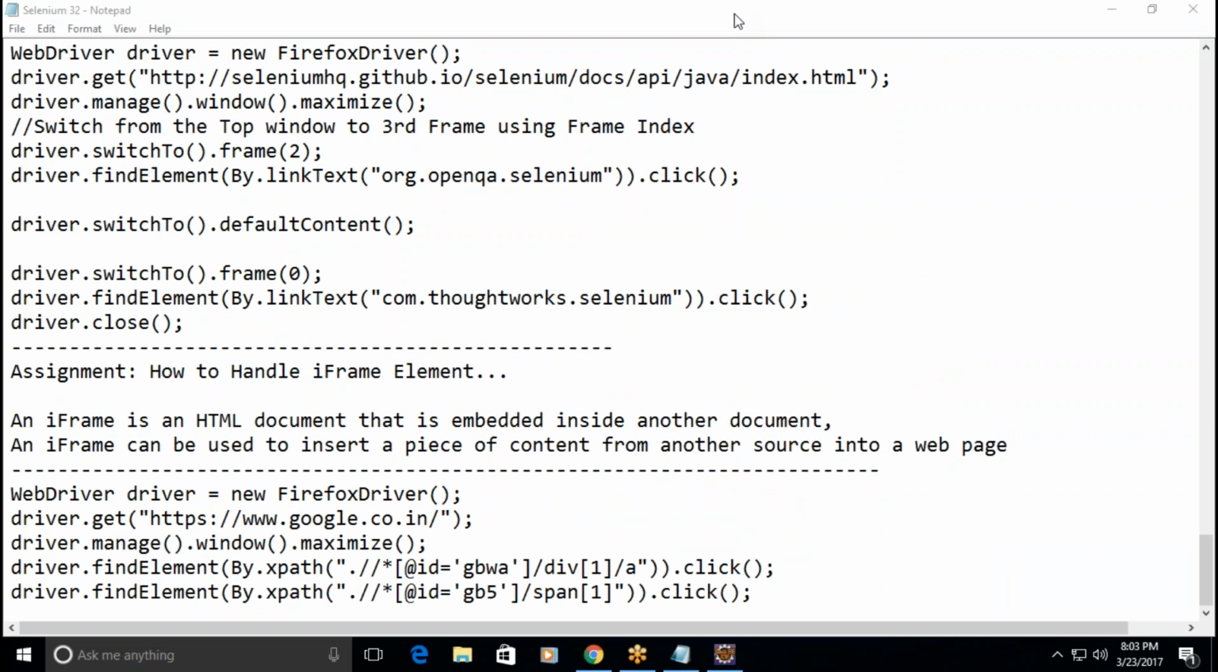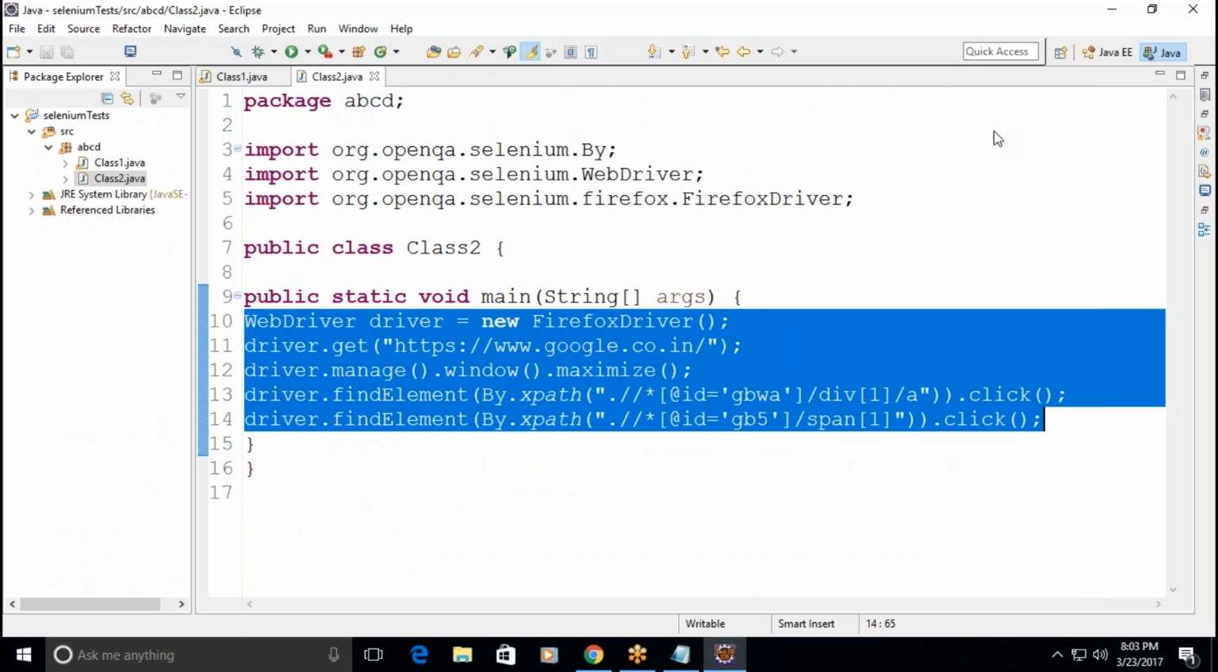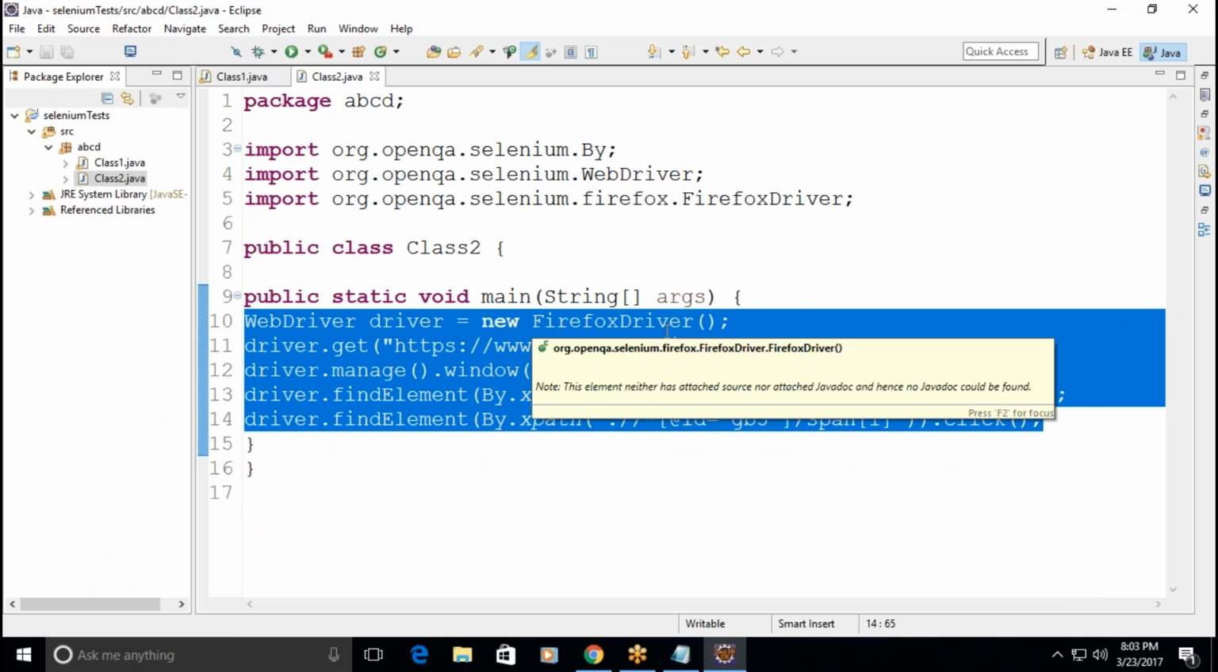Next class, tomorrow onwards, we will focus on writing Selenium test cases. Now I am going to close the session.